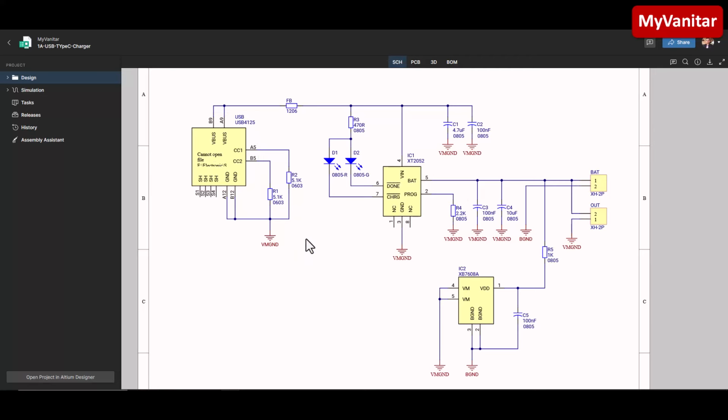Anyway, these two resistors are pulled down to indicate that this USB Type-C is on the load side and it should carry a high current. And the value is important. Both of them should be 5.1K. This is a ferrite bead, 1206. This ferrite bead and these capacitors help to reduce the input noise, especially high frequency noises.